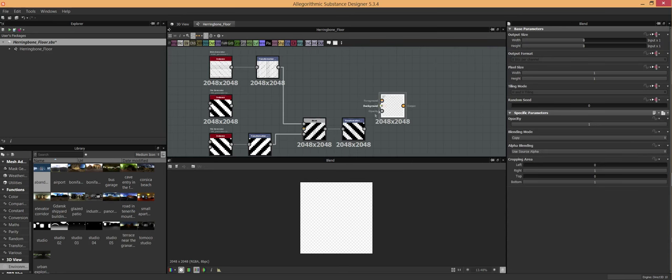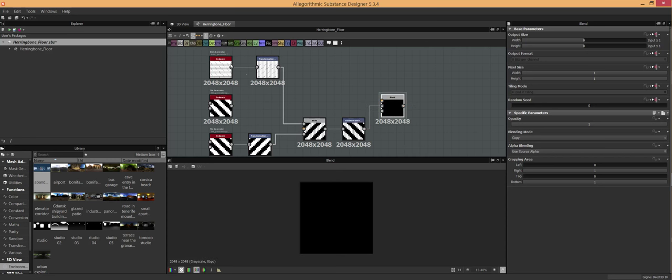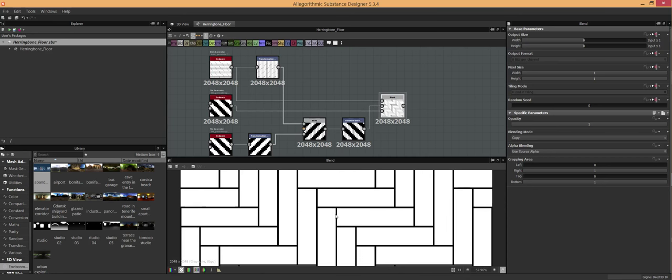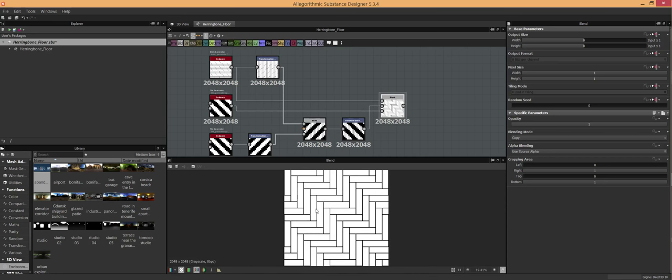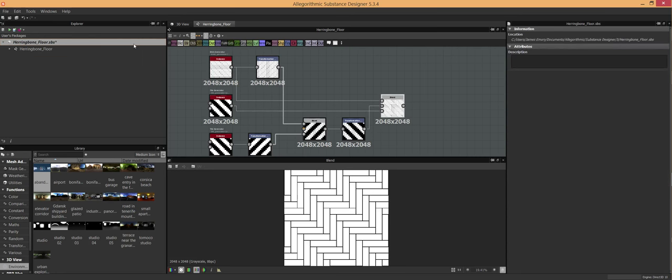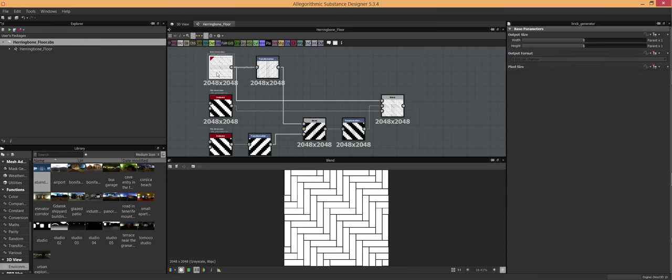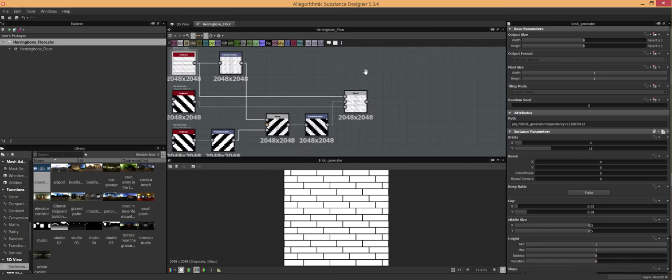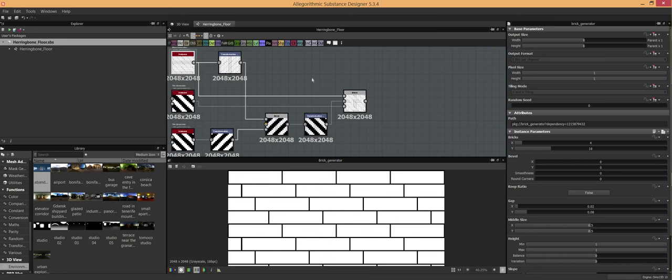Pull out another blend node, plug the last node we used into the background, the original brick generator into the foreground, and the second mask, or the first mask we created, into the opacity, and you have your perfect herringbone pattern. So it is pretty simple. The math generally gets people mixed up and they can't figure out how to make the interweaving patterns, but it is pretty simple. You just have to make sure your values are consistent across the board with each other, and everything will come out just fine.